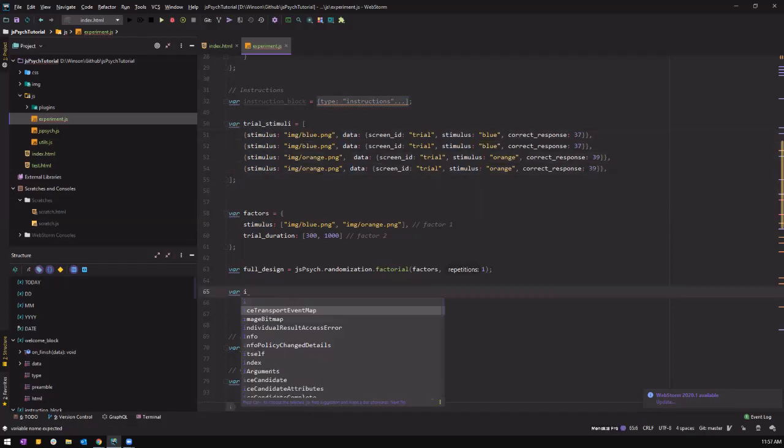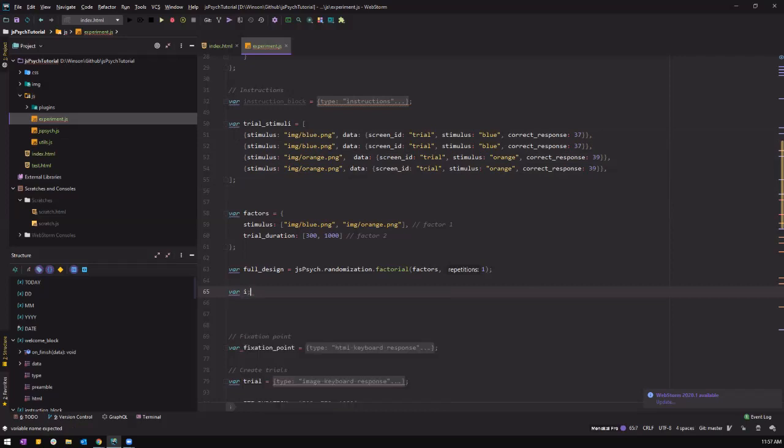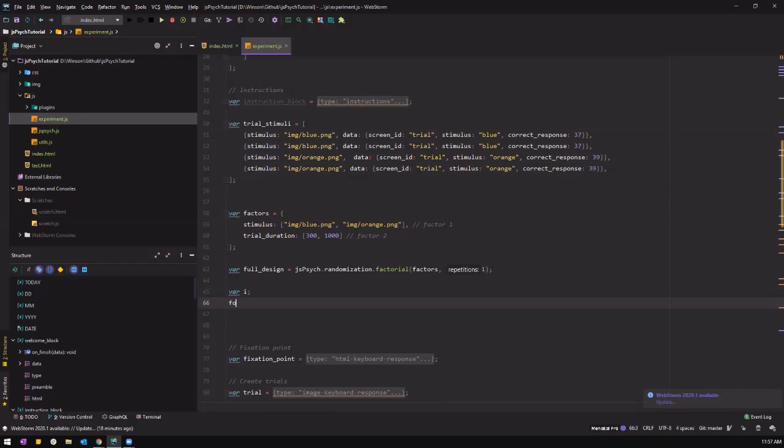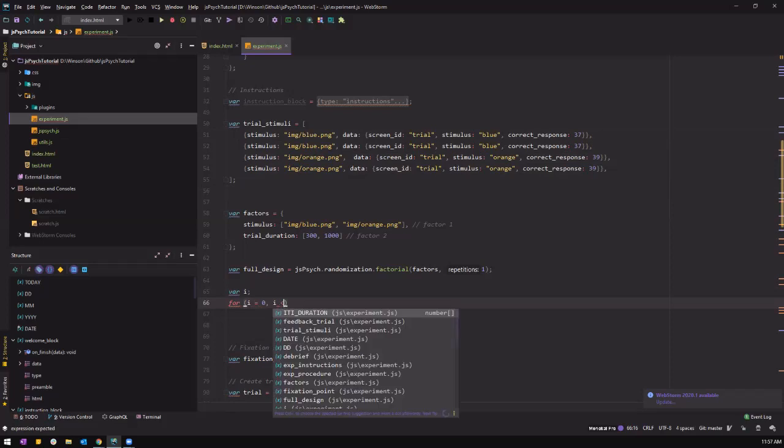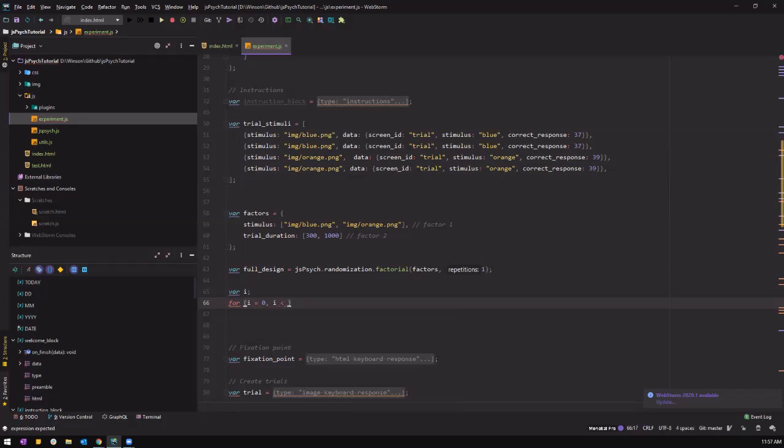We're going to set the iterator, var; it's convention to use i. So for i equals 0, for each row, you start on row 0, for i is less than the length of the full design. Because the length of the full design is 4, but it starts from 0, we have to use less than. If you use equal, it's going to include 0 to 4. Full design dot length.